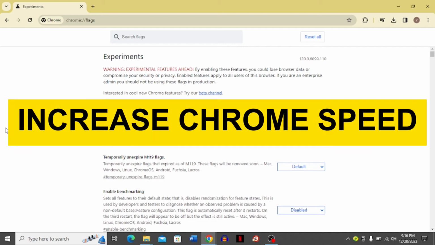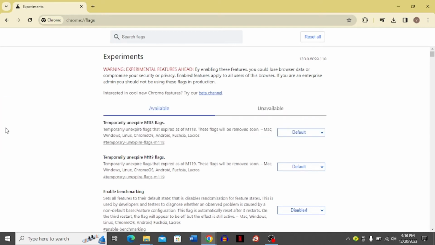How to fix Google Chrome slow downloading or increase Chrome speed. Hi guys, in today's video I'm going to guide you on how to fix Google Chrome slow downloading.